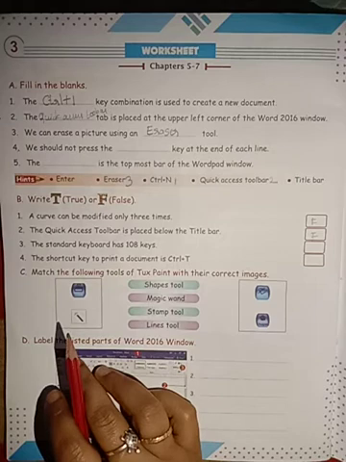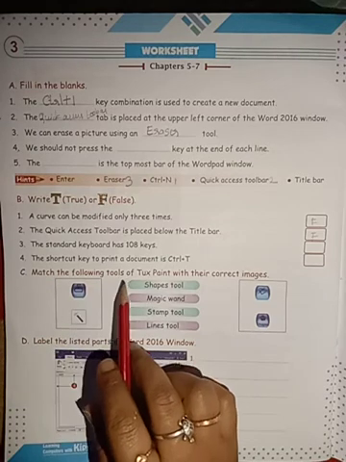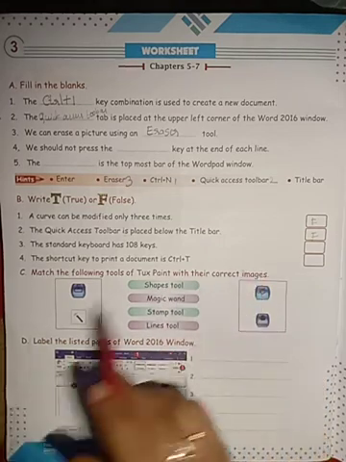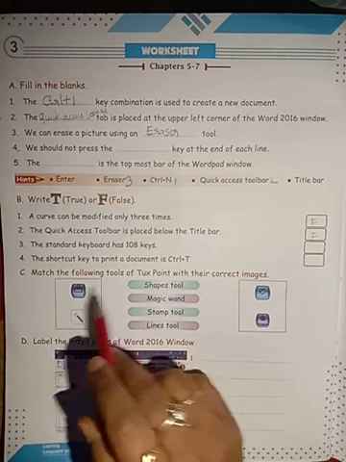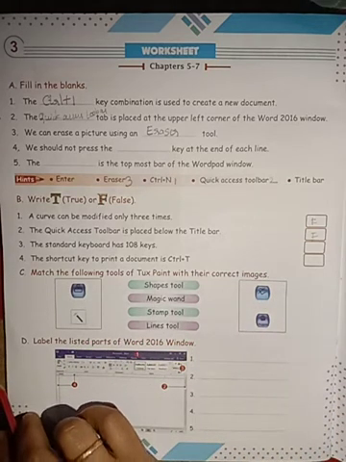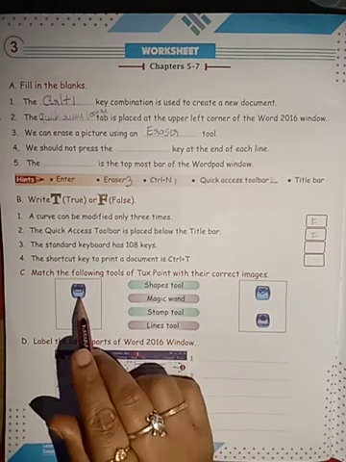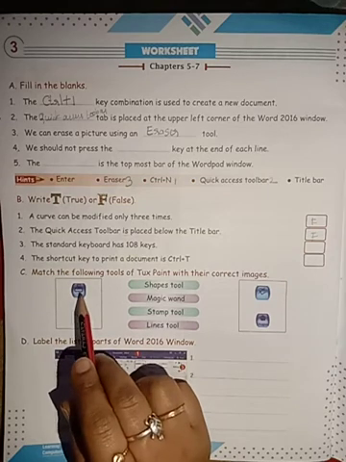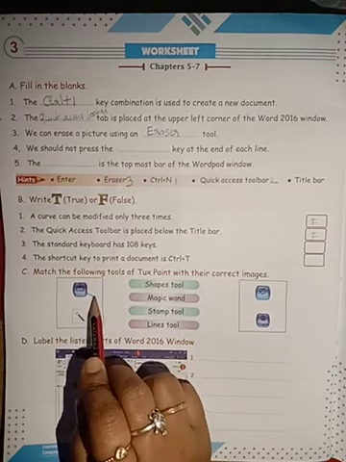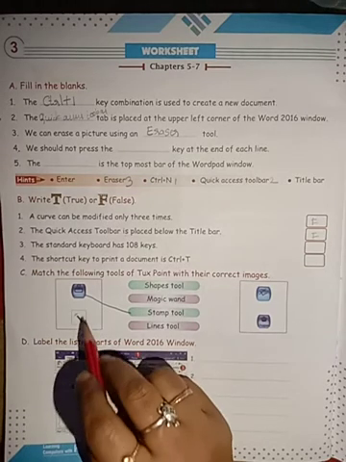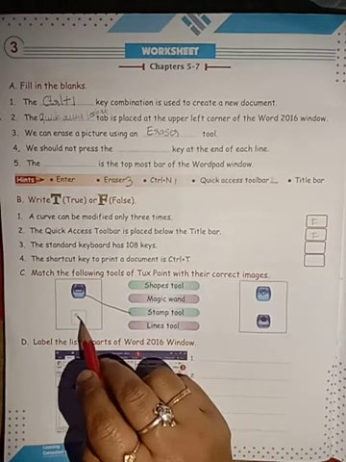Now I will jump to match the following, that is C. Match the following tools of Tux Paint with their correct images. They have given the answers and they have given the pictures. You all have to match the correct picture with the correct option. Which tool is this, children? How does it look? It looks like a stamp. So this is the stamp tool. Now this looks like a magic stick.